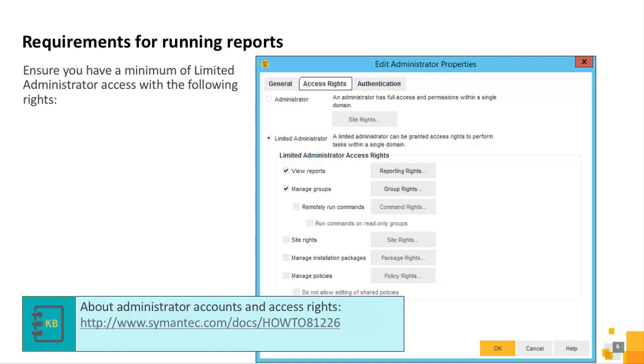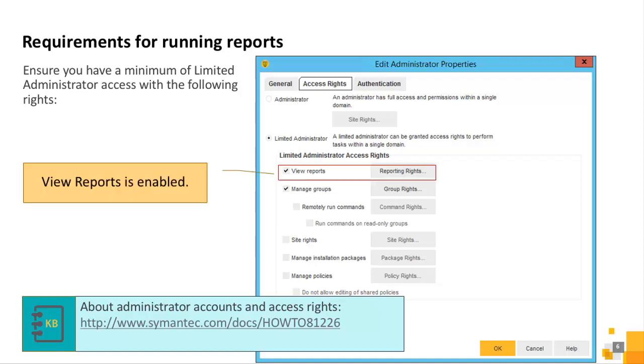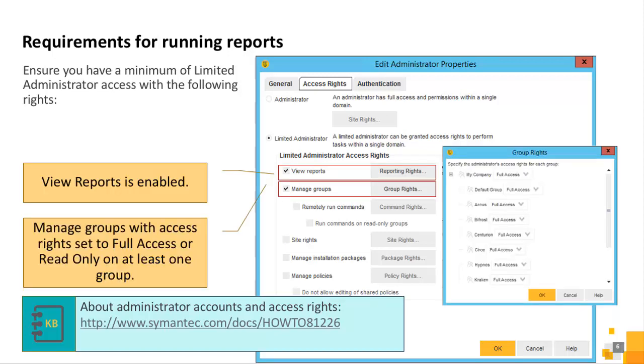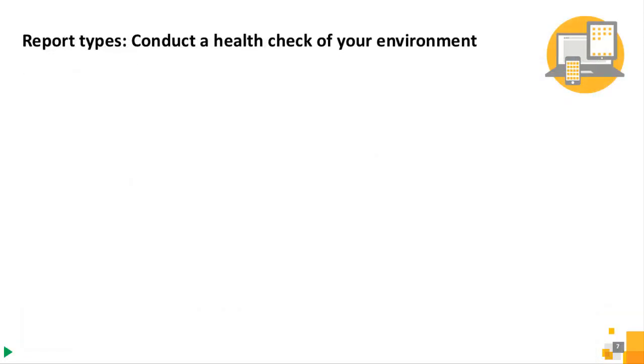To run reports, you must have View Reports and Manage Groups enabled, with rights set to full access or read-only for at least one group. For more information, see the KB listed on the slide. The SEPM can generate reports that conduct a health check of your environment.